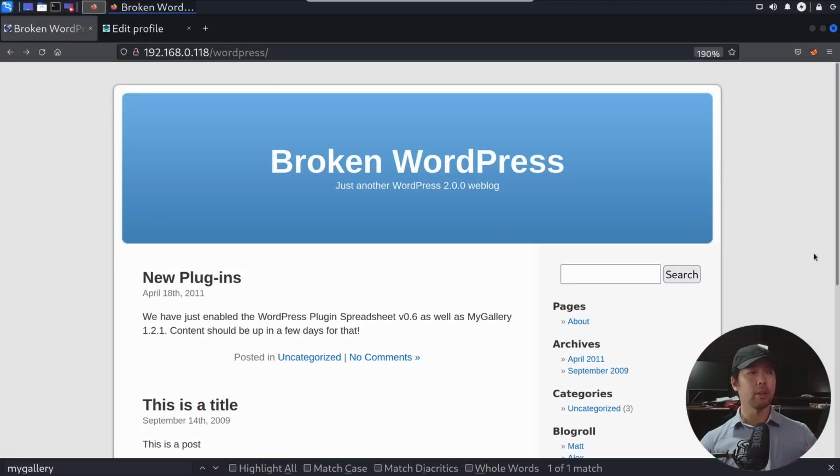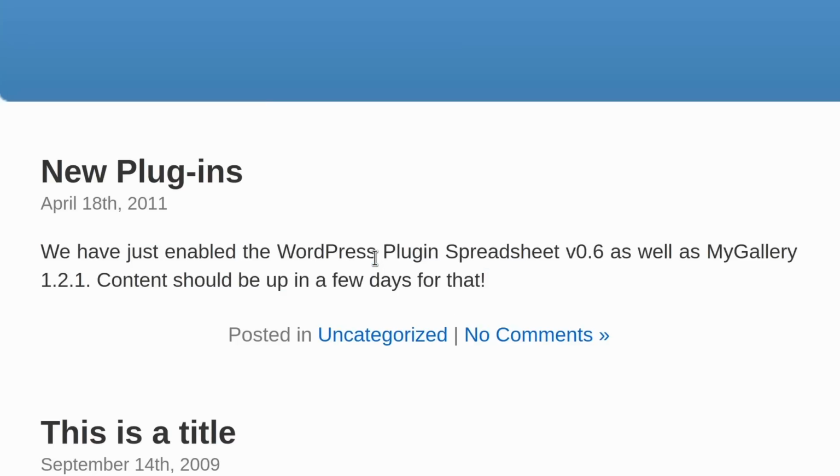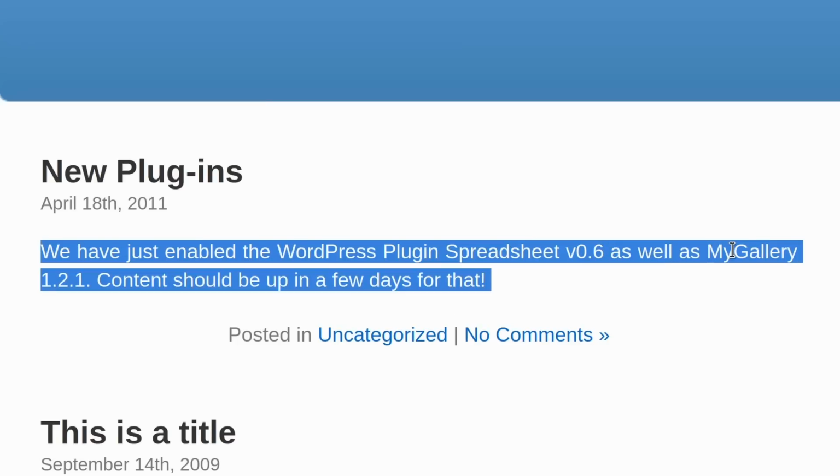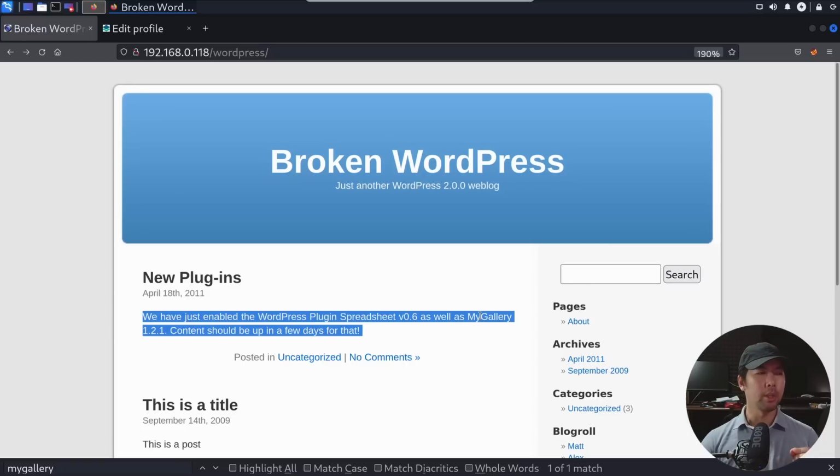Hackaloy. So right in front of us, we have WordPress running. As you can see right here, we have new plugins. We have just enabled the WordPress plugin Spreadsheet as well as MyGallery 1.2.1. These are going to be the plugins that we'll be targeting as part of discovering the vulnerability and then executing our code.